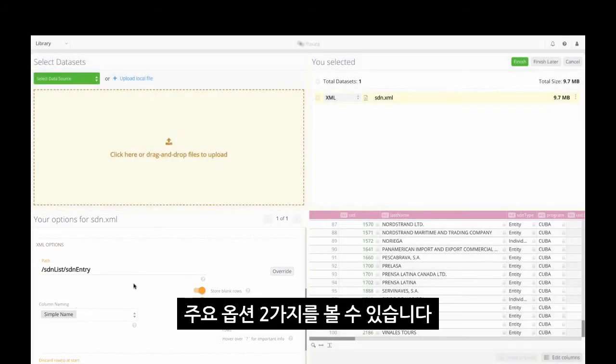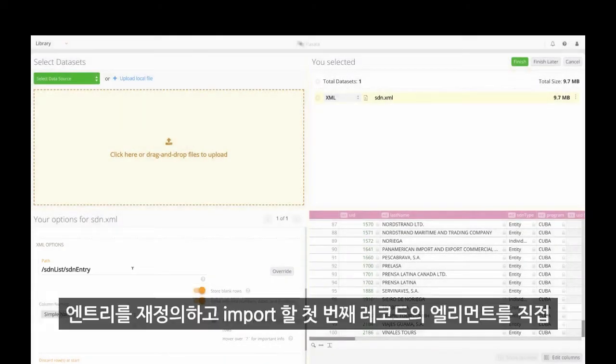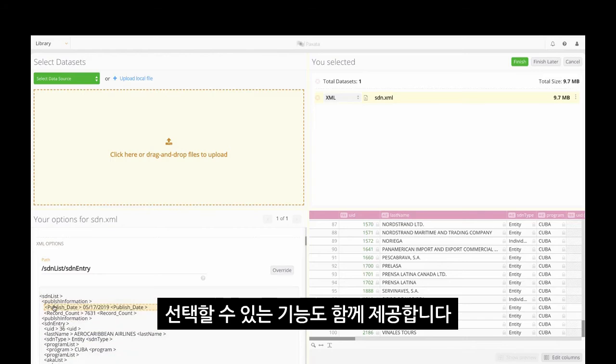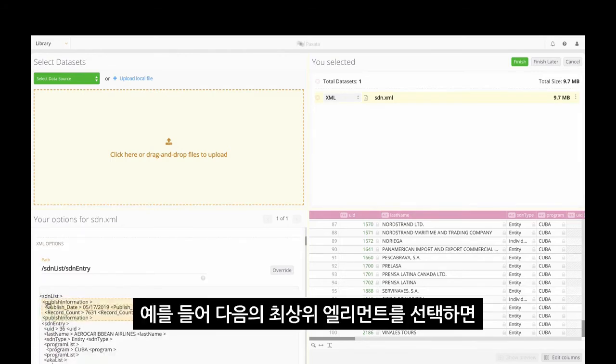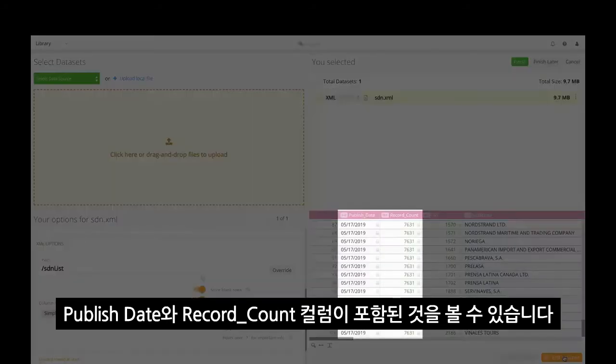most useful manner. In the Path field, Paxata recommends the optimal path which is likely to contain the data, but provides you the ability to override this entry and select the first element which corresponds to the first record you want to import. For example, if we select the top element, we can see the publish date and record count columns are now included.